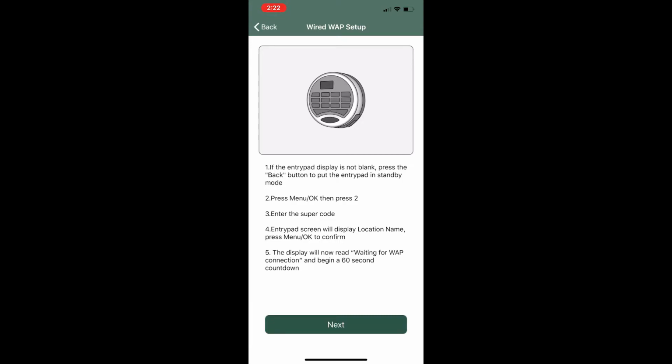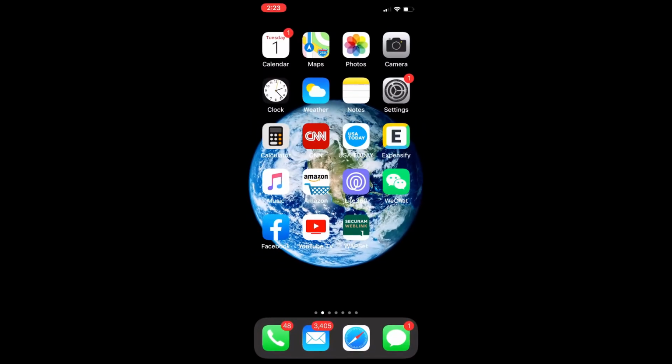It'll ask you to enter the supercode, and then the entry pad screen will display the location name. Press Menu OK to confirm, and that's at the very top of the screen. The display will now read waiting for WAP connection. But first of all, let's go to the camera and show you what we're going to do there.